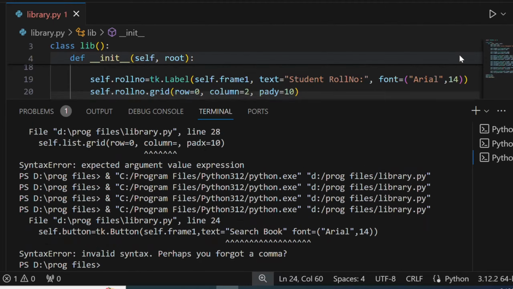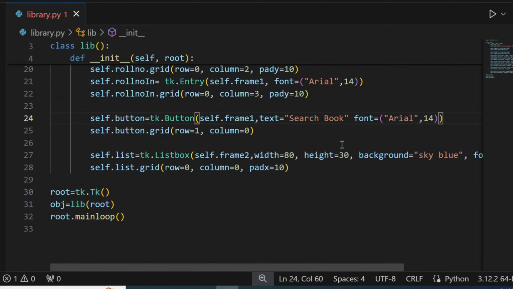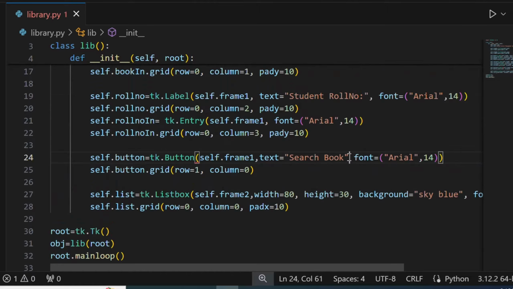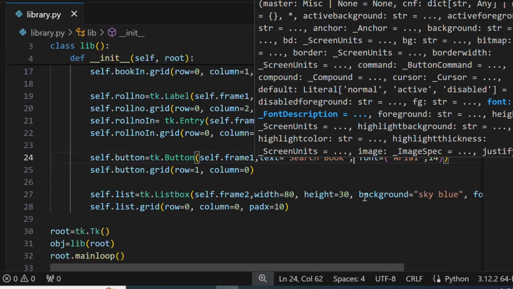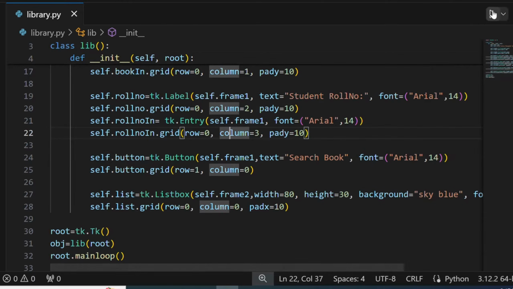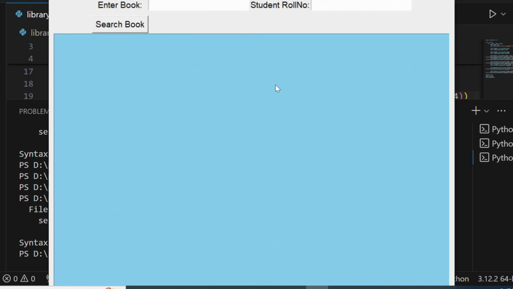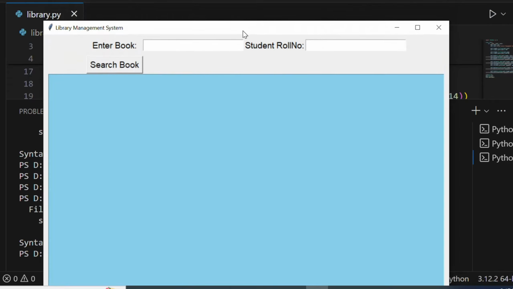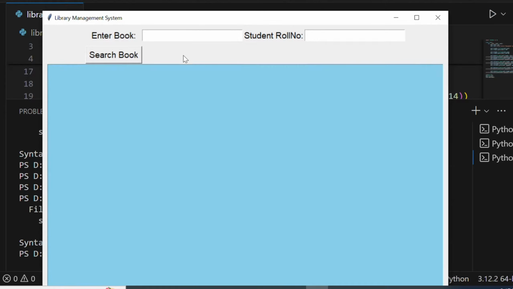And now we have an error because we are not using a comma. Okay, so I will use a comma. So here I have to use a comma to separate it, and then I will execute it once again. Now I hope it will appear as we assume. So you can see that this is our output.